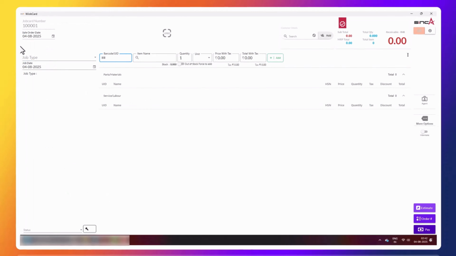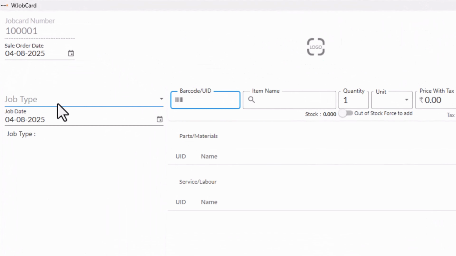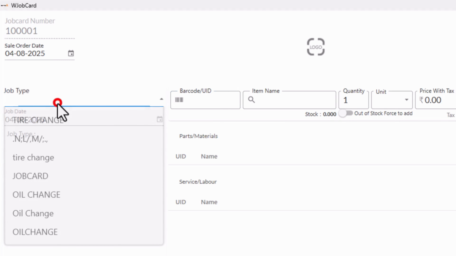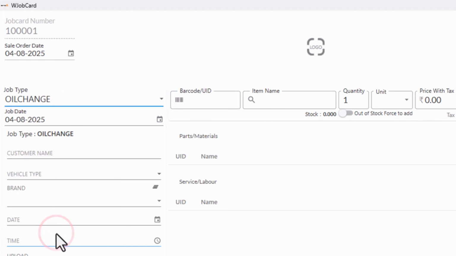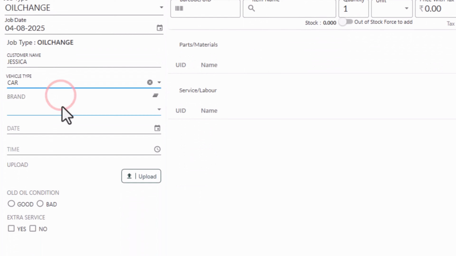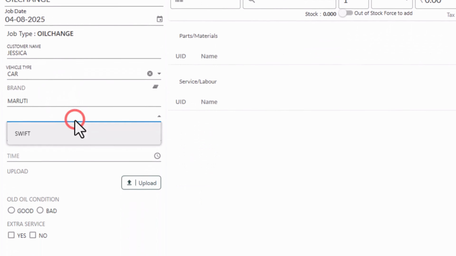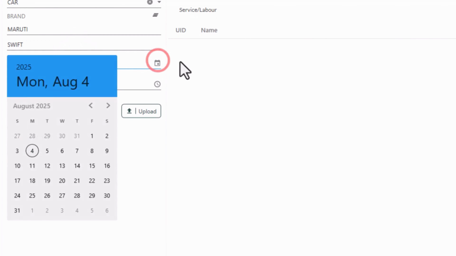Now let's begin. On the left side, choose a job type. Remember we had created a template called Oil Change? Let's select that. Enter the customer name. Let's type Jessica. Select vehicle type as car, brand as Maruti, and subname as Swift. Pick a date and add a time.